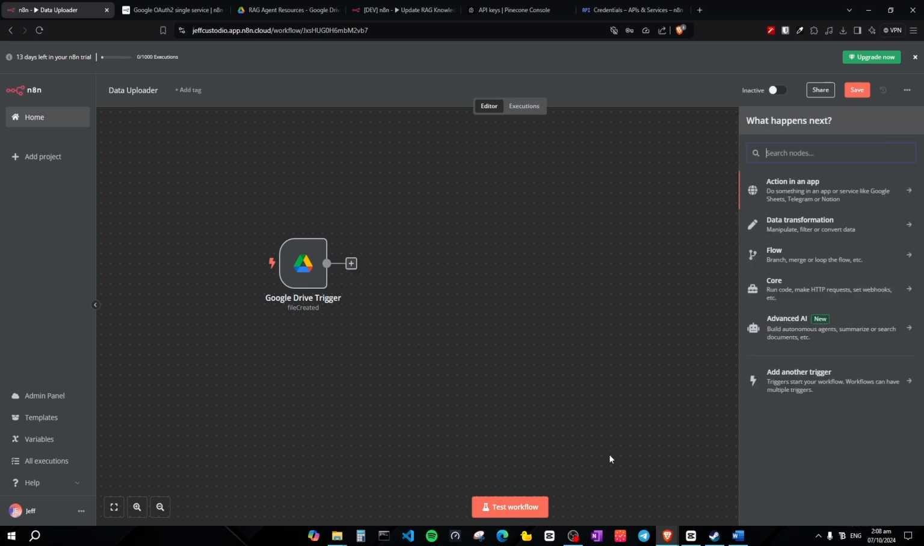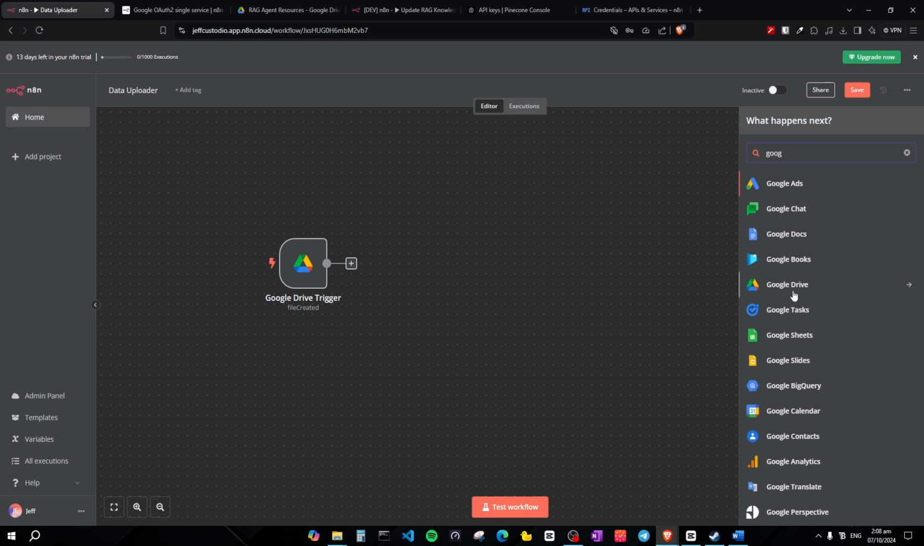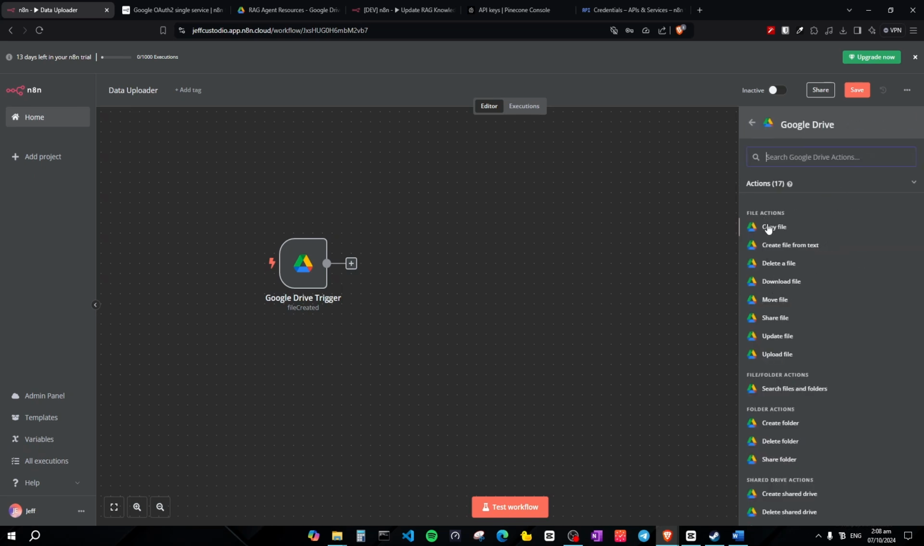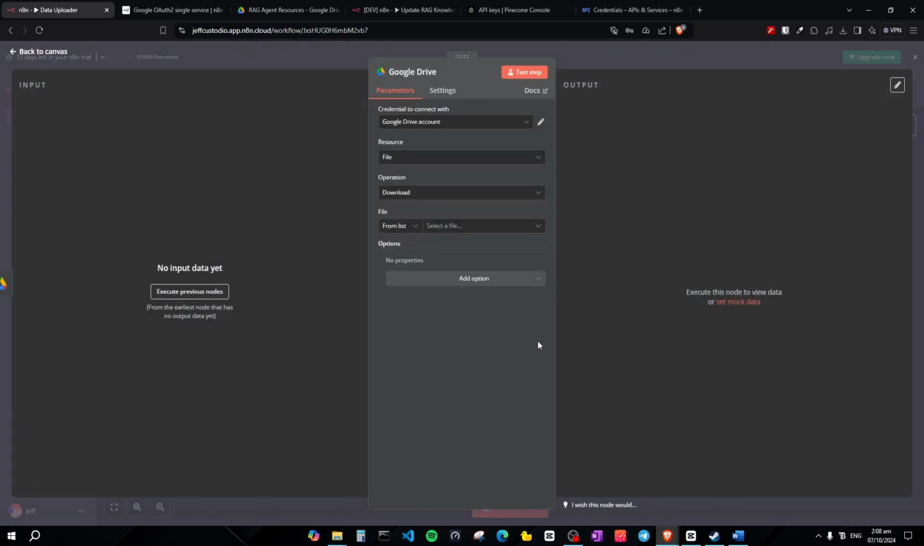Then going back to n8n, we need to choose the next step within our workflow by searching for the Google Drive node. Let's choose Download a File as our next node to allow our workflow to capture the most recent uploaded document or file to the Google Drive folder we created. Here we need to set up our credentials. Choose File as our resource, then Operation should be Download, and File, let's select by ID. Let's configure the file ID.